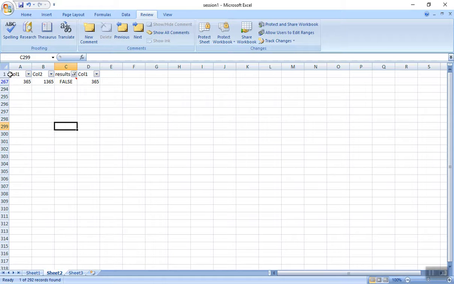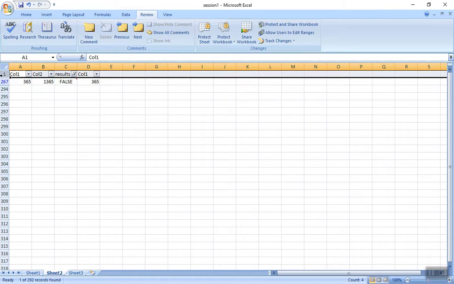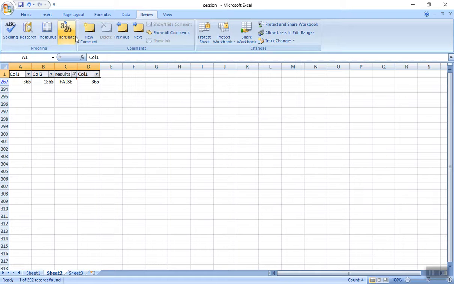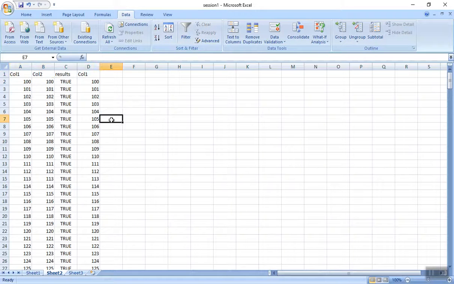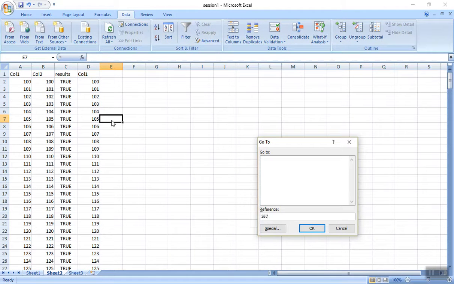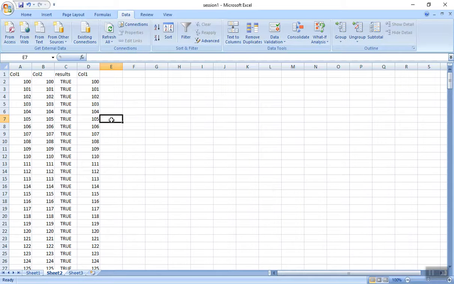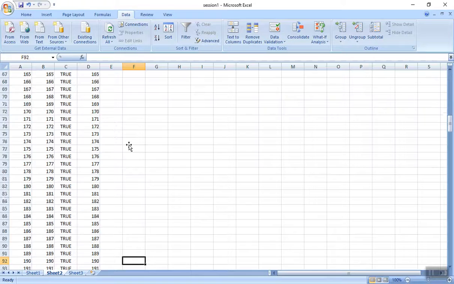Now I will remove the filter and we'll see row 267. I'm just navigating to the value where it is.